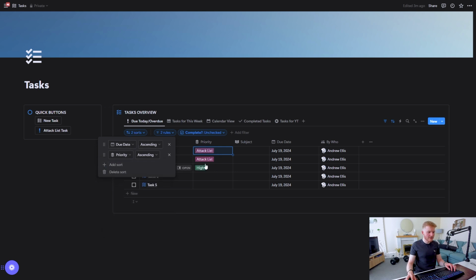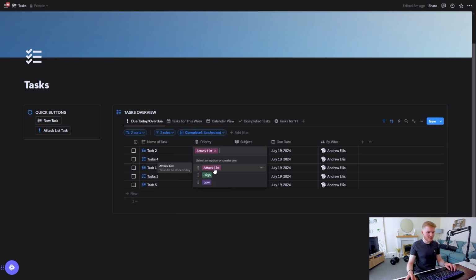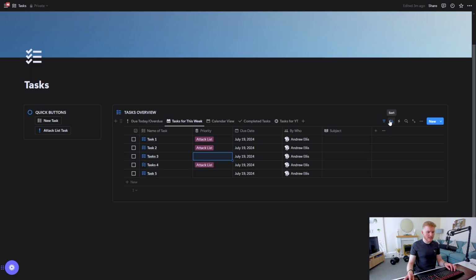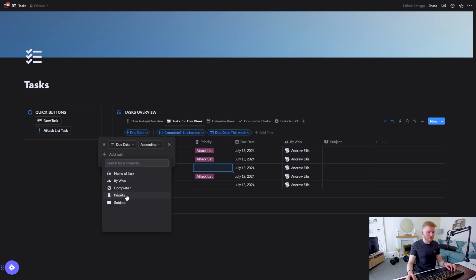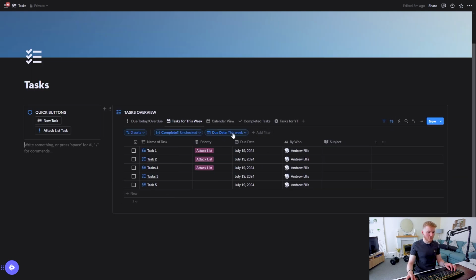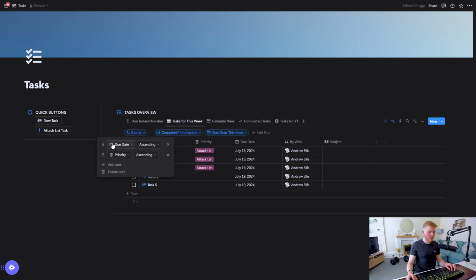So you'll now see that the priorities that are the highest, which is the attack list, will come to the top. If I add this to the attack list and I change this to high, you'll now see that that goes below it. So this is another really, really important aspect to add to your sorts if you're wanting to do that sort of stuff, and keep those in order too. And the thing to note with the sorts as well is that it is going to choose the one that is at the top first before the second one.